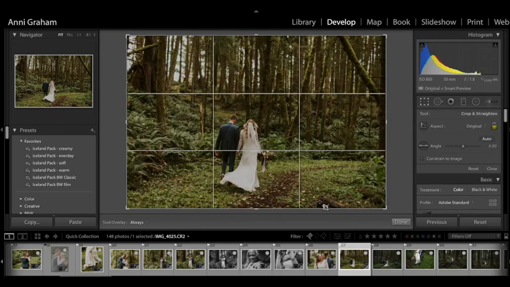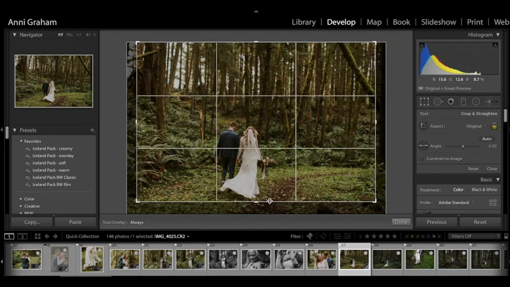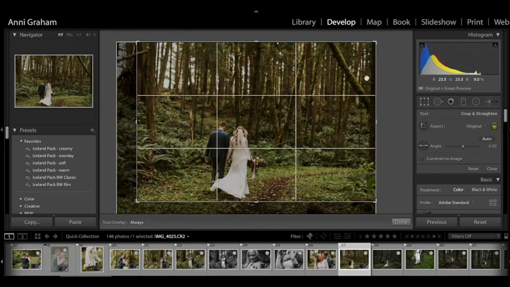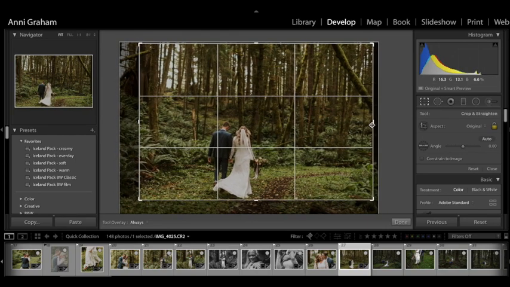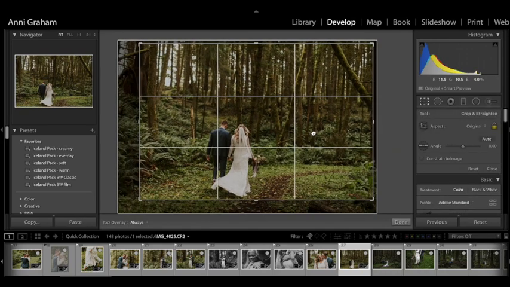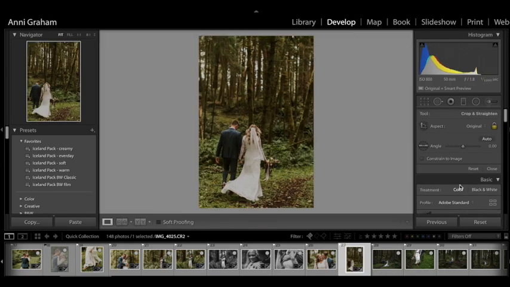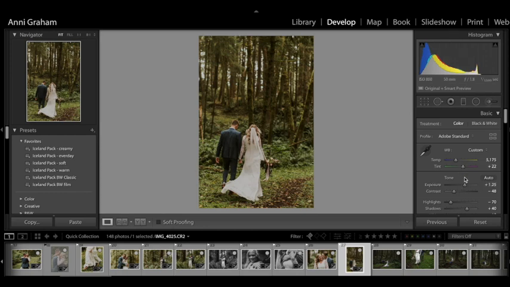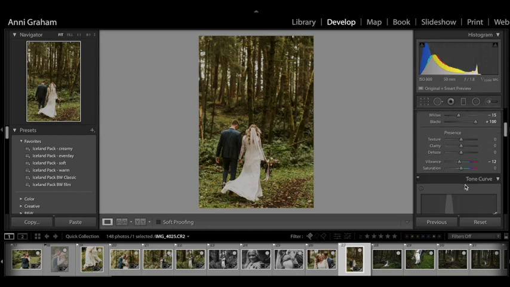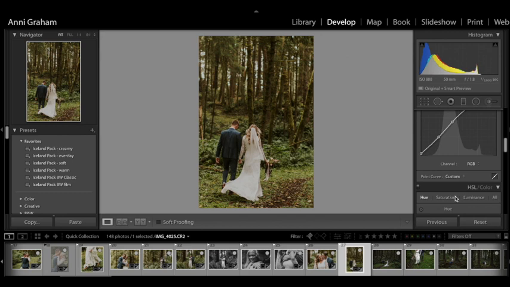So, see this log in the corner? Ooh, that drives me nuts. So we're just gonna pull that in a little bit. Even this kind of drives me nuts, but I'm gonna see if I can make it work. I might just go vertical for the sake of that branch that was in the corner.